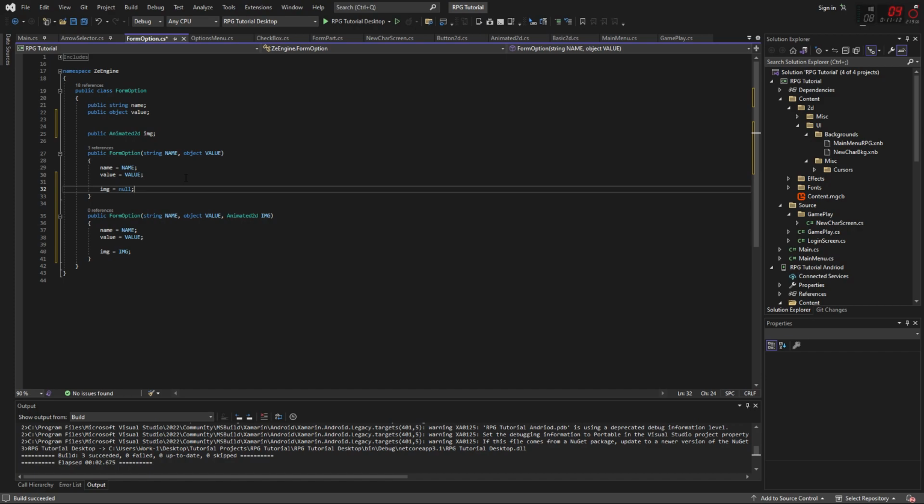And so in this case, we set the image to null so that now I can test for null if I need to. And you'll see me do that in a minute. So okay, now we have images that we can totally create into our form options. So we can have text, we can have images, we can have value. These are good things.